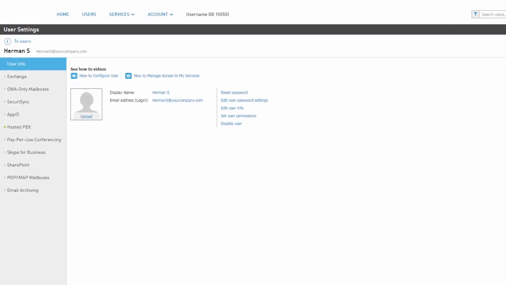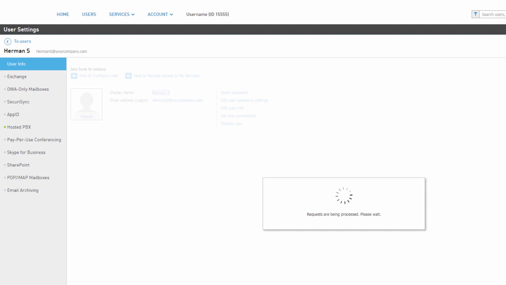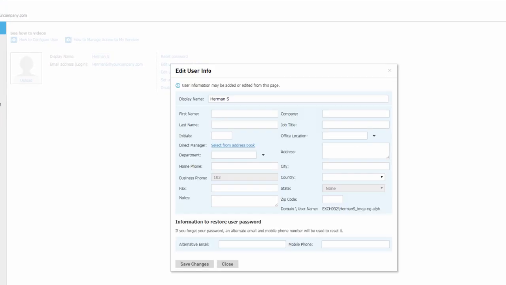On the User Info tab, you have access to general employee information and settings for their user account in the control panel. Clicking their display name or the Edit User Info link will open their general employee information. All fields in this form, with the exception of display name, are optional. Fill out the form with as much information as you like, including their first and last name, company, job title, and initials. You also have the ability to assign a direct manager, selecting a user already established in Control Panel.